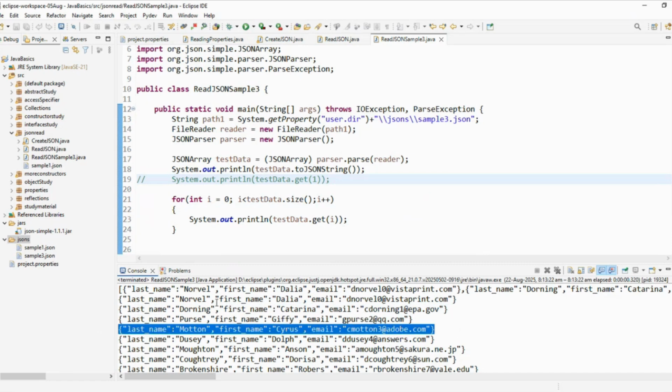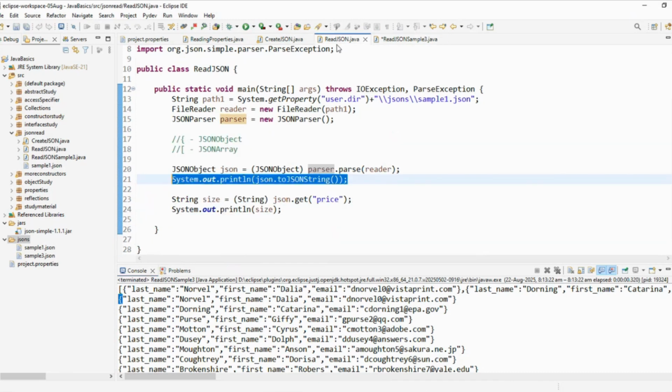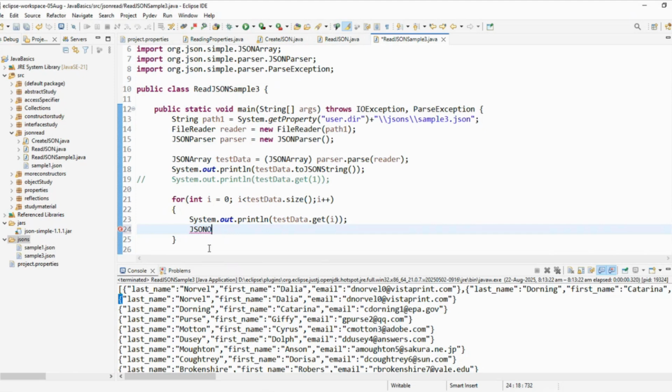Now, this is a JSON object. What will I do now? I will take one JSON object at one time. Now, which thing am I talking about? Curly brackets. I have already told you what I'm talking about when I say curly brackets: JSON object. Curly brackets mean JSON objects. A square bracket is an array.